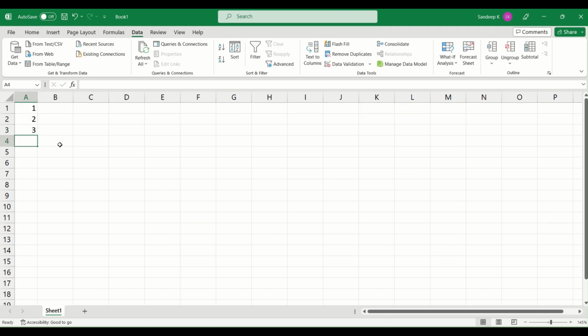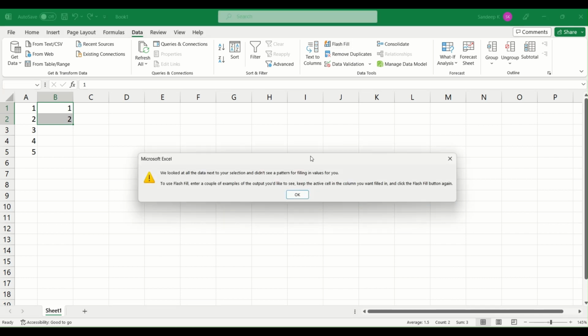So let's say I have entered values like 1, 2, 3, 4, 5 here. Okay, so this is already an entered set of values. Now I'm entering 1 and 2. And based on what I have entered, let's see if flash fill works or not. So what I'm going to do is select these two and click on flash fill.